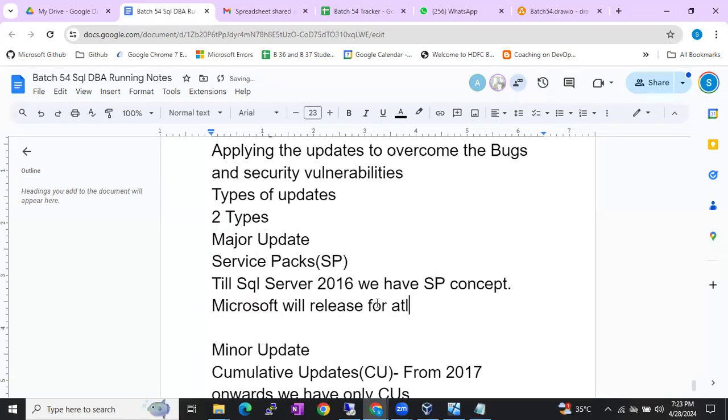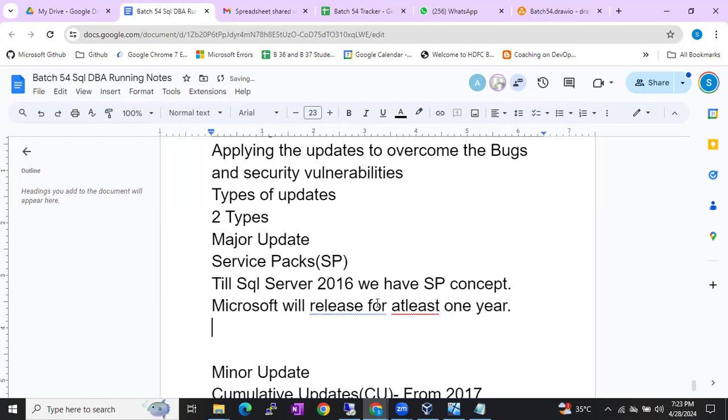for at least 1 year. Minimum it will take 1 year, guys. It can be 2 years, 3 years also, but it will take minimum 1 year. So you can say service packs are yearly updates. In other words, service packs are yearly updates.